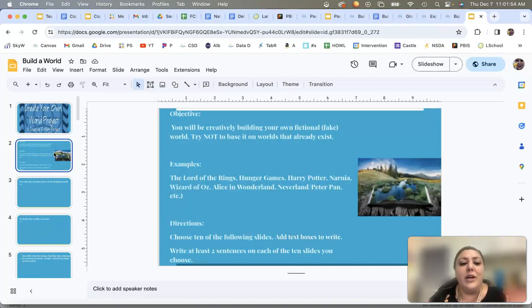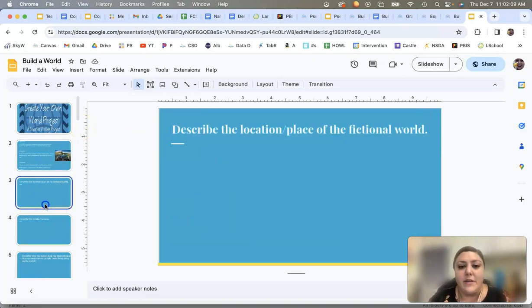Another thing before I show you some of the options here, some people make their world totally silly and ridiculous, and that's absolutely fine. Some people want to do a fancier, more creative, interesting world, like something like Lord of the Rings. You choose. I don't mind. I want you to be able to enjoy this, so you pick for yourself.